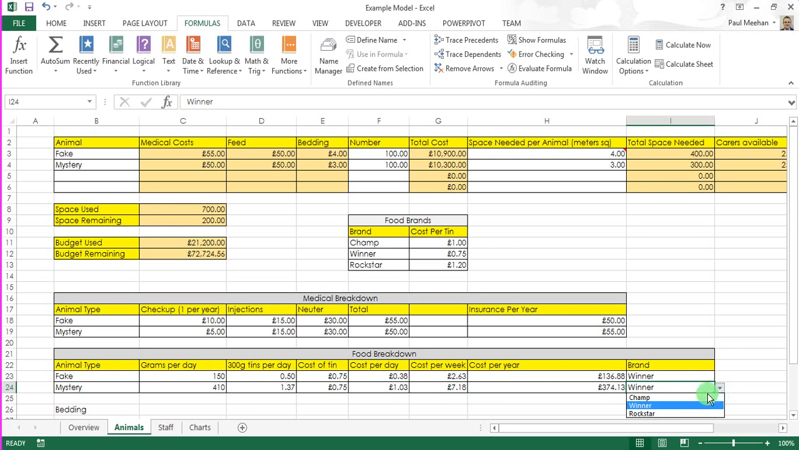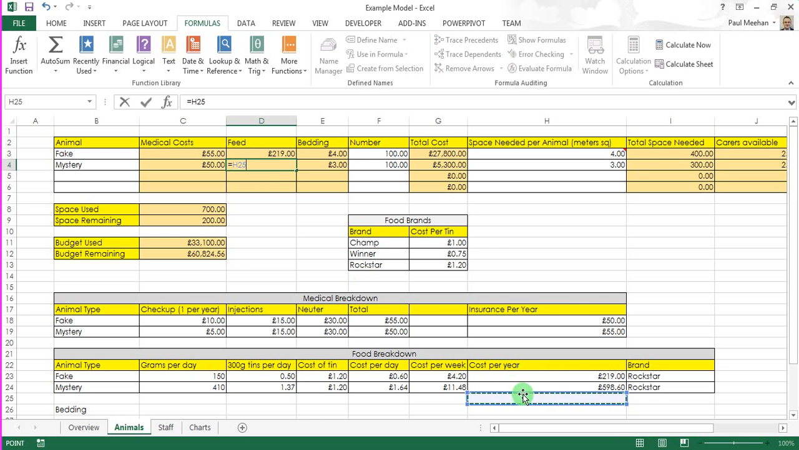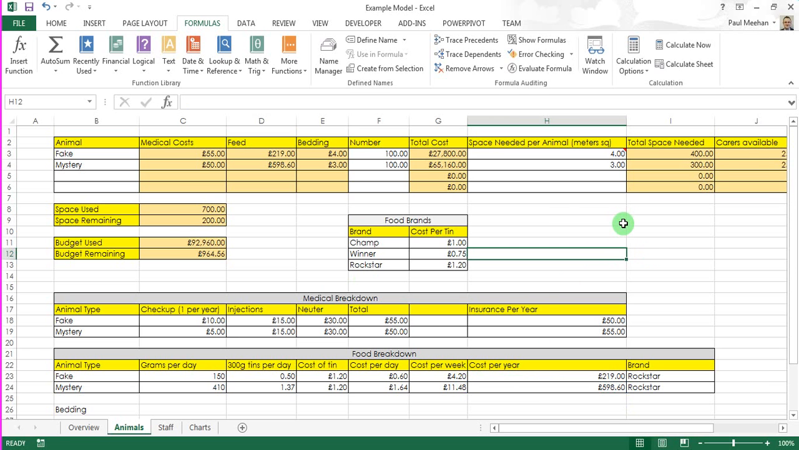Right. So what you can see now is us playing around with the budget. So we're on Winner. So look at what happens if we choose Rockstar for our animals. We need to remove that. We need to remove that because mine's not linked, I've just realised. So feed will be equal to cost per year of that, equal to cost per year of that. Down to a very little amount of money now.